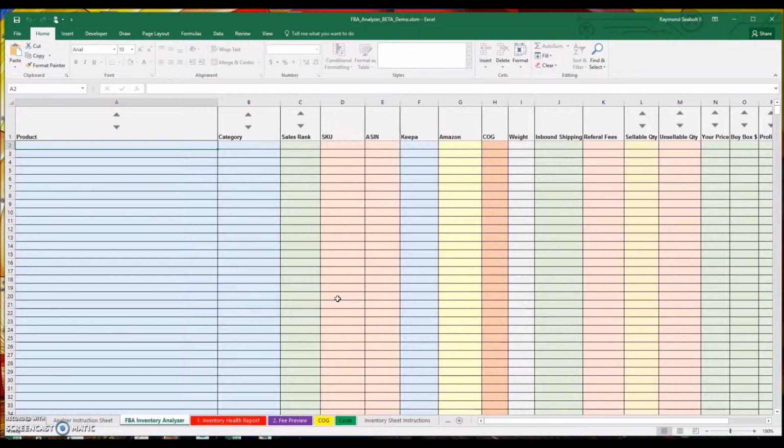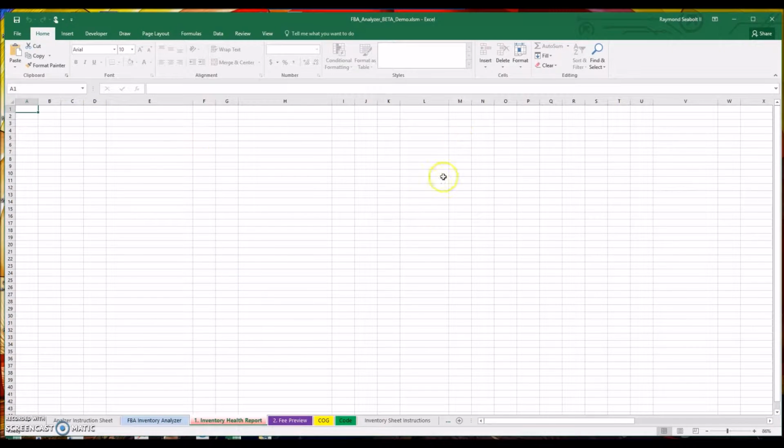I've gotten a lot of questions and feedback regarding how to generate and plug in the reports that are needed to populate the information on the Analyzer worksheet. As you see when you first open it up, there's nothing here. These three tabs right here are the tabs that you'll need to have data in order to make this sheet work. The first one is the inventory health report, which has nothing at the time.